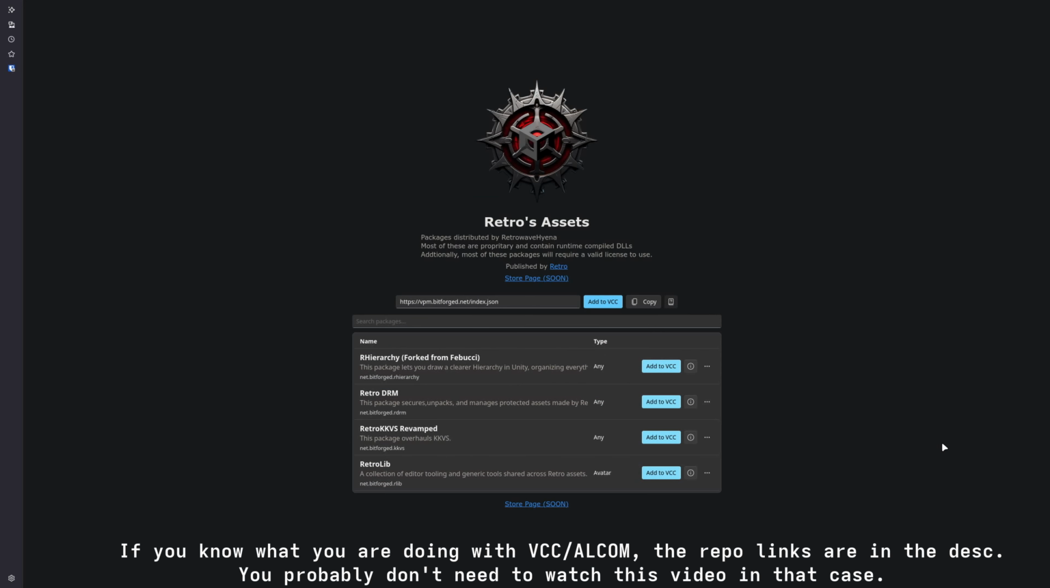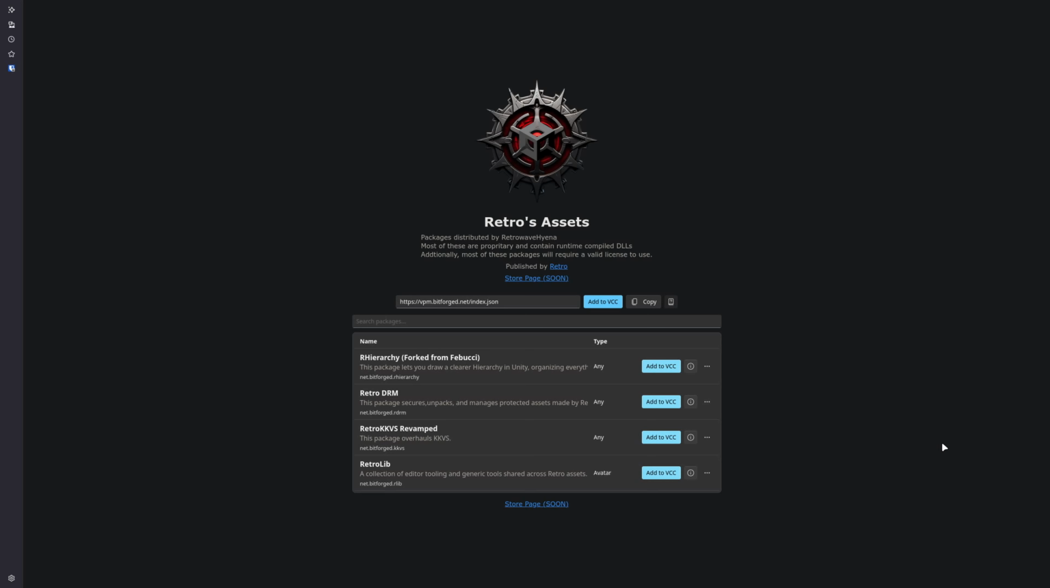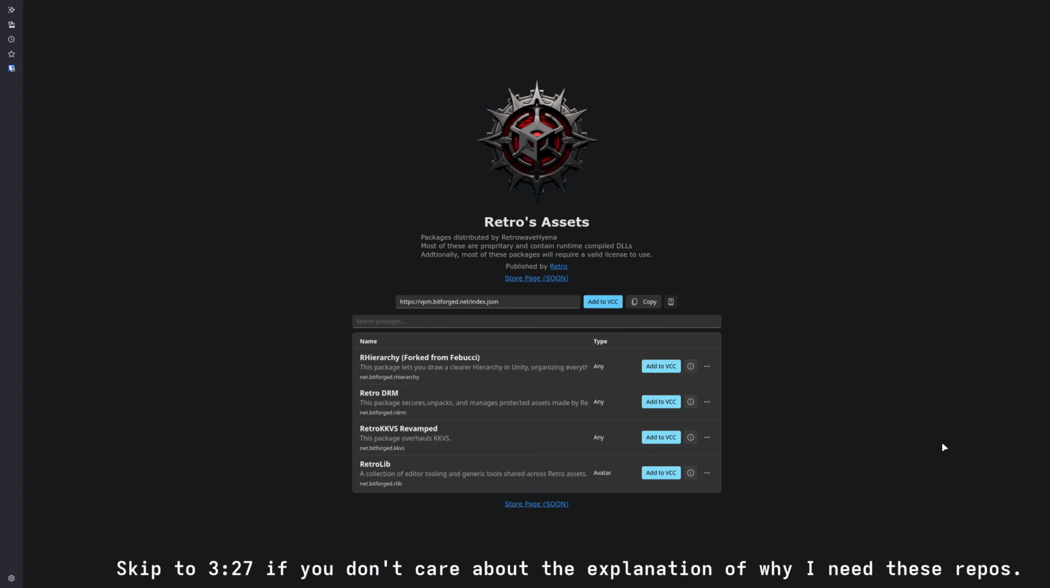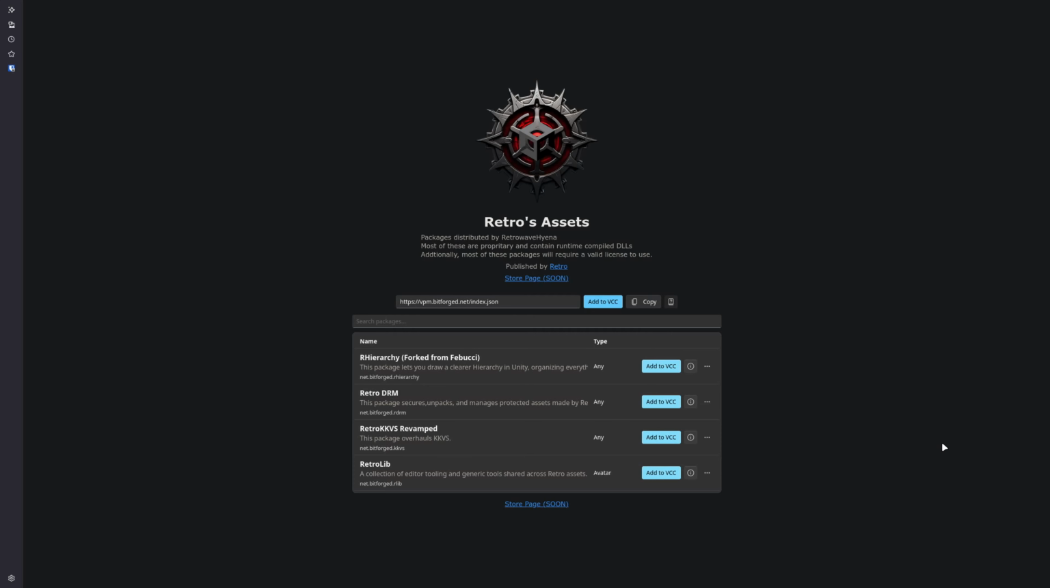This tutorial is going to cover how to set up your Creator Companion, or ALCOM if you use ALCOM, to use Retro's assets. In order to use all of my stuff, we need to install a few different repositories such that when you install my packages from VCC, all of your dependencies get resolved properly. Now, we need 3 different repos essentially.